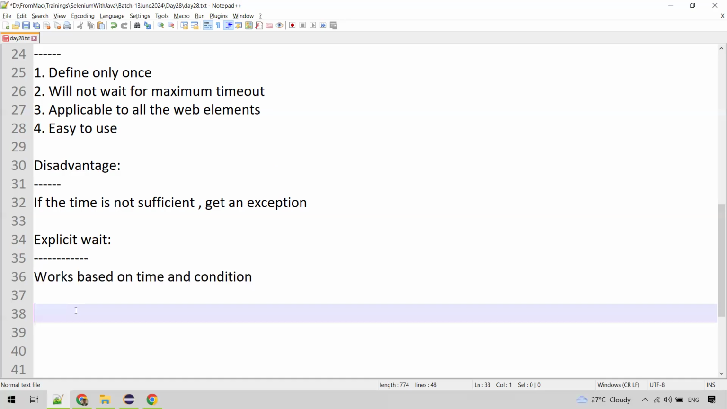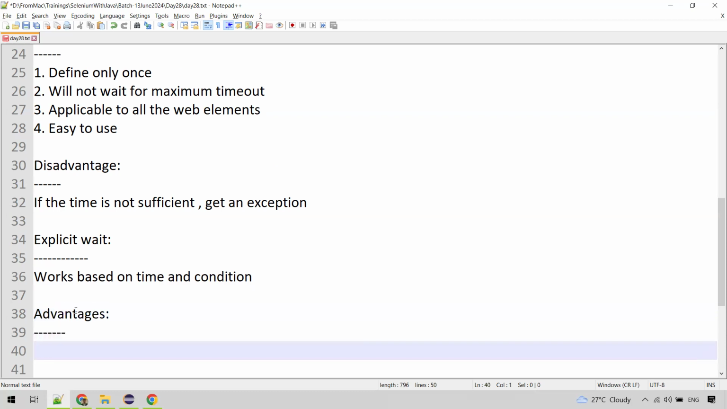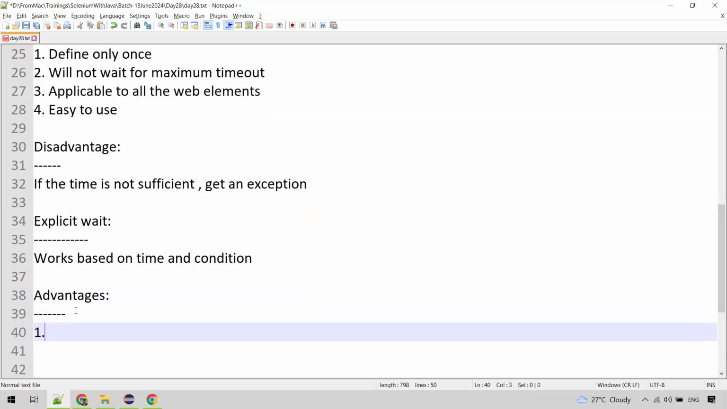So now let's see the advantages of it. What are the advantages of explicit wait? It's condition based. It's not only time based, it's also condition based. We have fine grained control over it, as it is condition based, right?